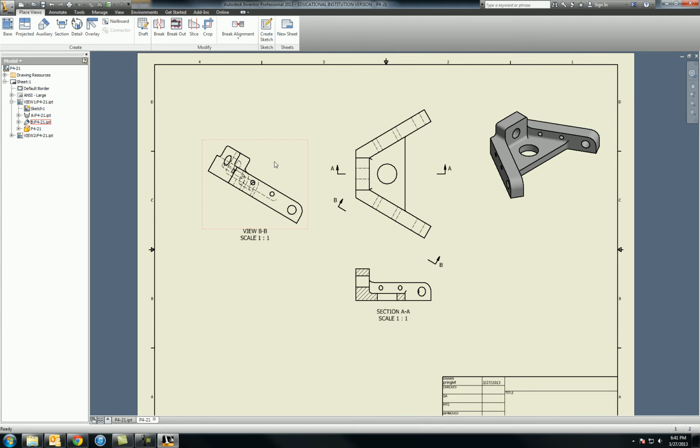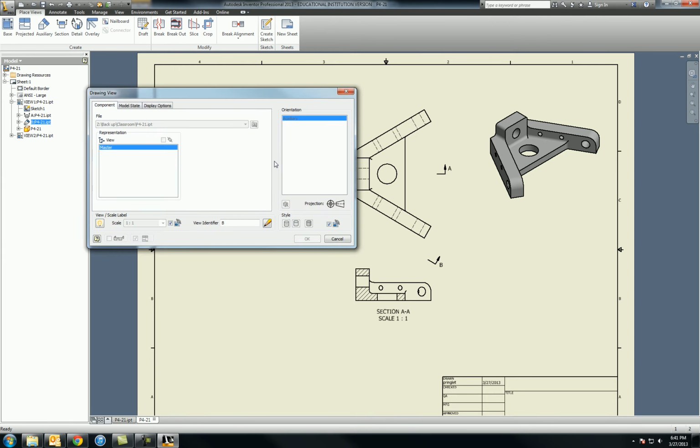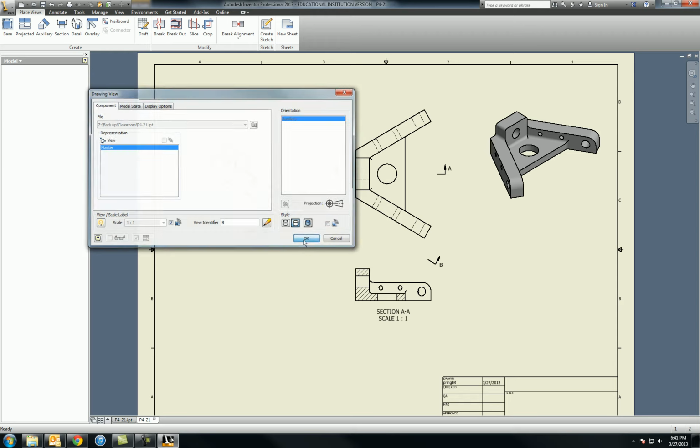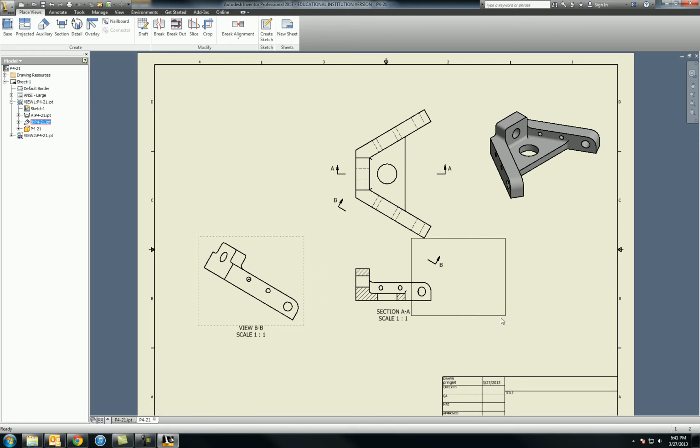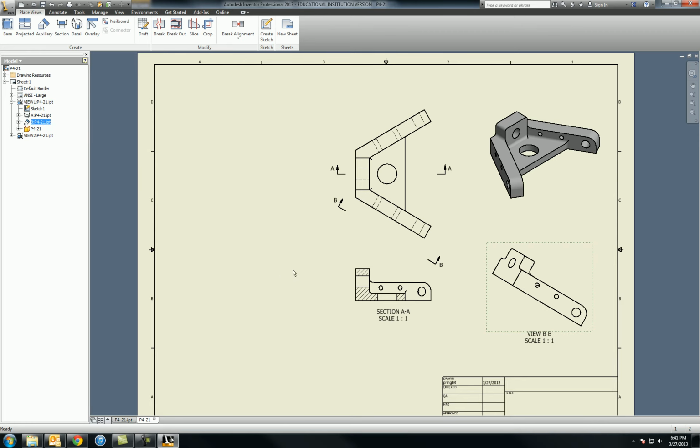This auxiliary view looks kind of bad, so I'm going to double left click on it, and instead of having the display options set up to be from the parent view, I'm going to uncheck that and turn off the hidden lines. So that gives me a pretty clear view of everything that's going on there. Now the only thing that I can't really see from any of the views that I have represented, let me go ahead and move that over there, is the details for where this hole is actually lined up.